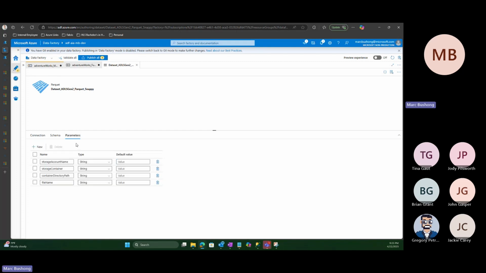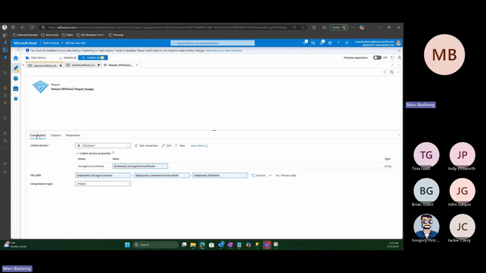So on the parameters of this dataset, I add the parameters that I need, right? Similarly to the SQL one, this time I'm doing storage account name because that's actually the linked service one. So again, just making that the name for simplicity. Storage container, container directory path, file name. If those sound like metadata tables, or metadata columns, it's because they are.